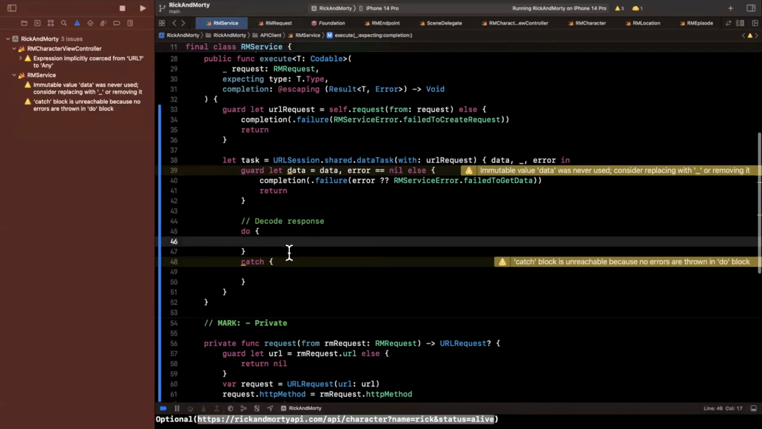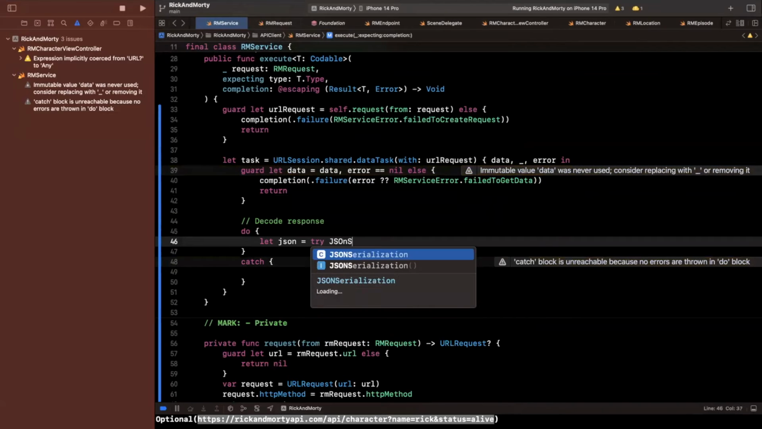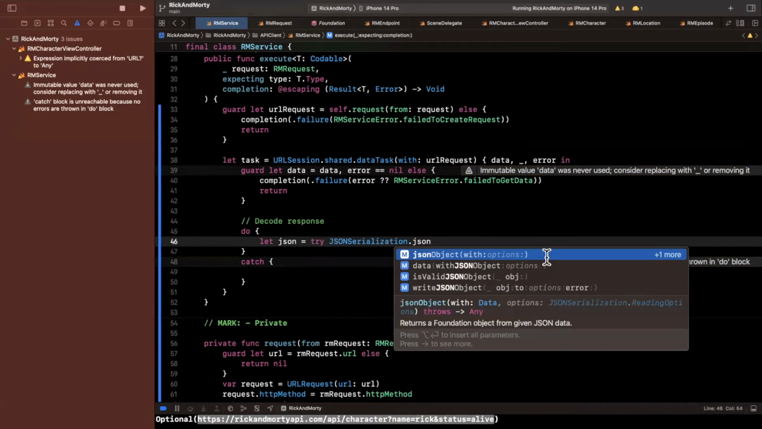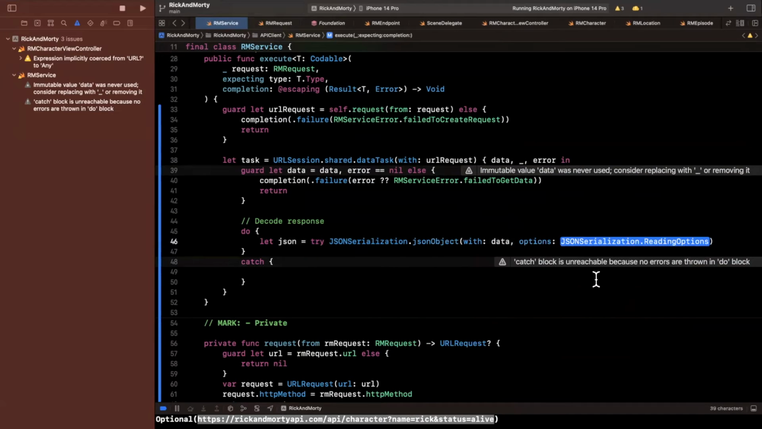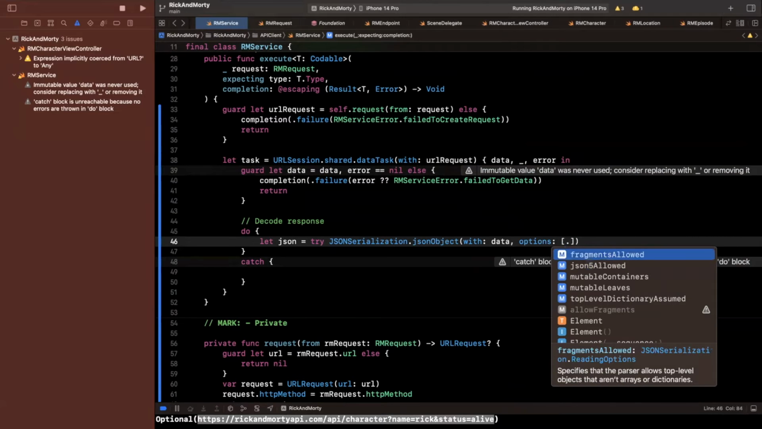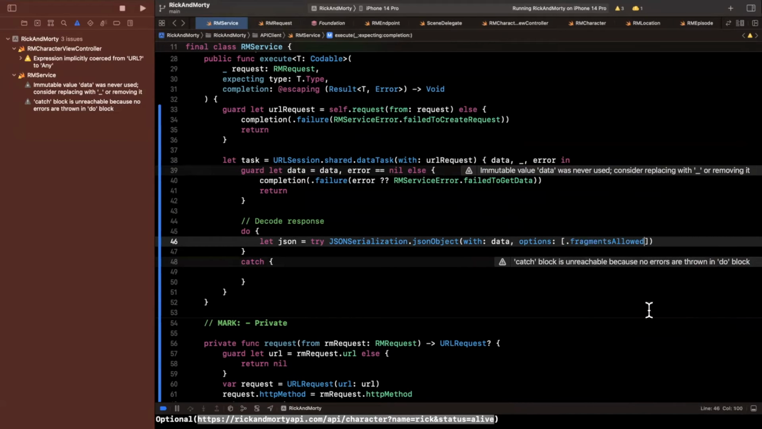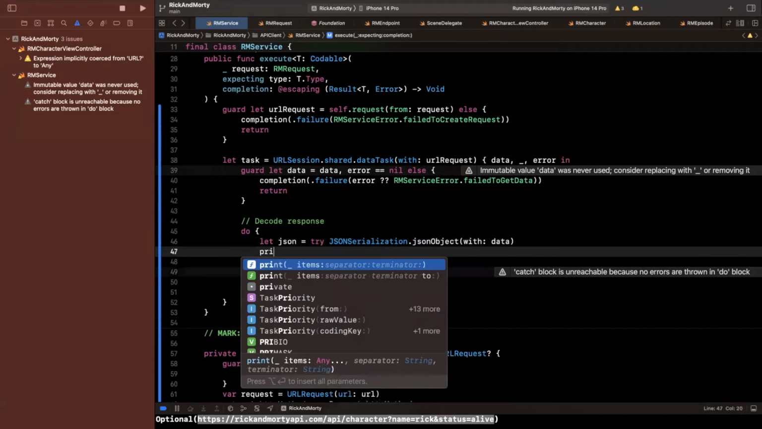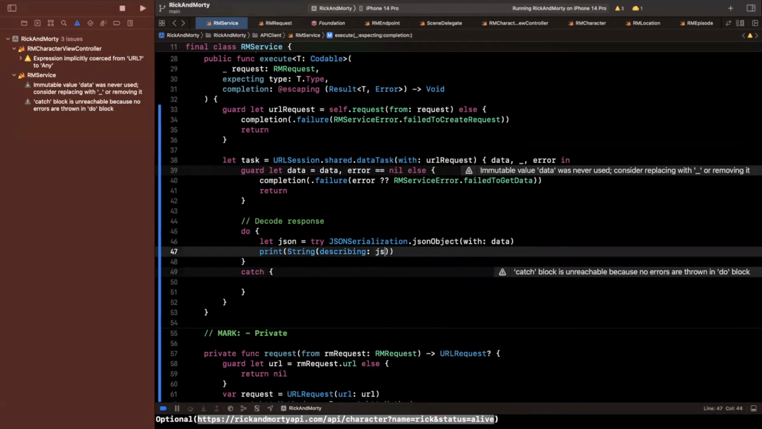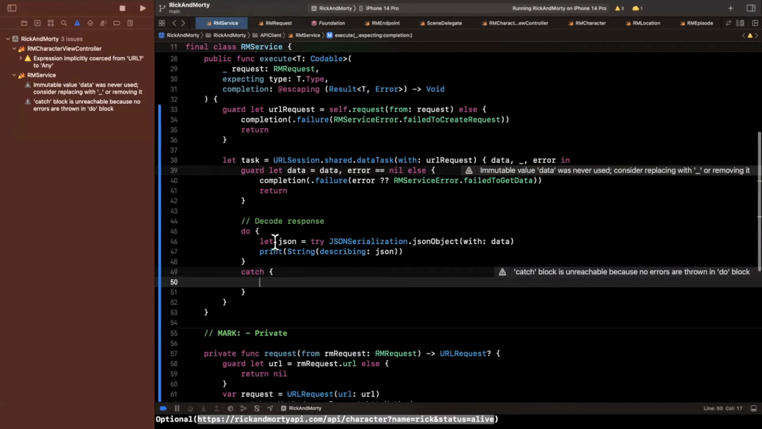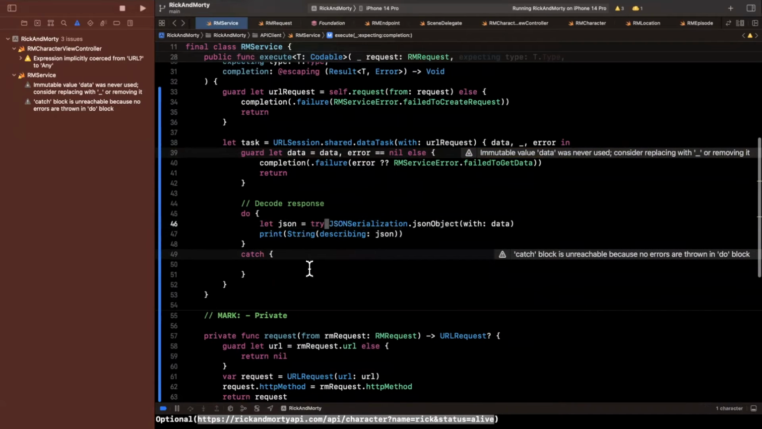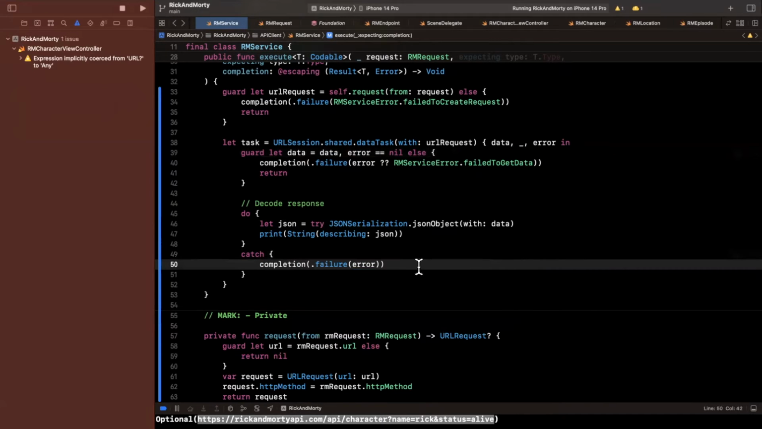The way I'm going to do that is I'm going to say let json is try JSONSerialization and try to get a JSON object with this data, and we're going to pass in some options. Let's see what options we have in here. Fragments allowed, and actually we can omit options altogether, and I believe we should be good to go. And I want to say print string describing the JSON. If an error is thrown somewhere in here, hence the try keyword, we're going to catch it in here, and we are actually going to just bubble it up via the completion handler like so.